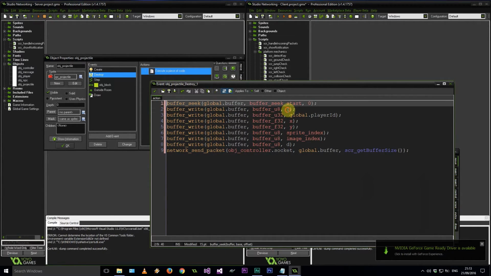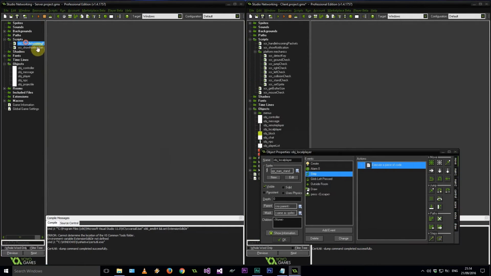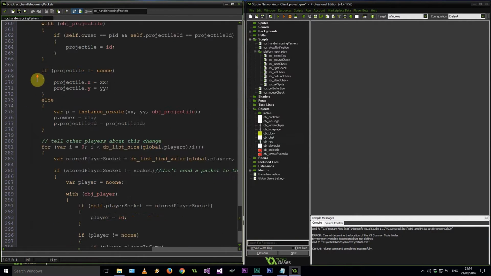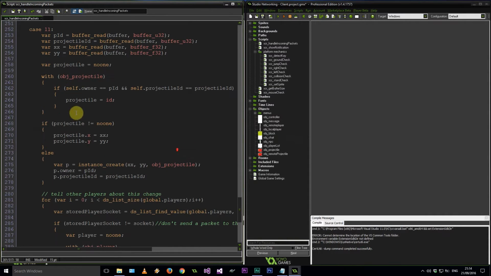Now the last one we used was an 11, which means 12 should be available. We only need to send 2 things to the server, and that's our global player ID and the projectile ID, both of which are U32s. So let's intercept that 12 on the server side. So that's after 11, case 12. We need these 2.